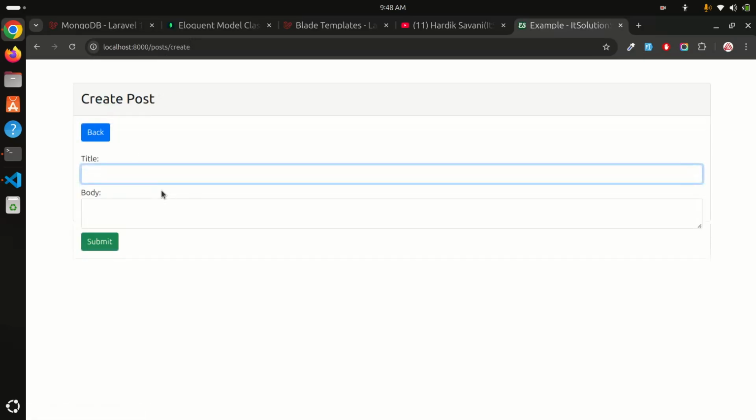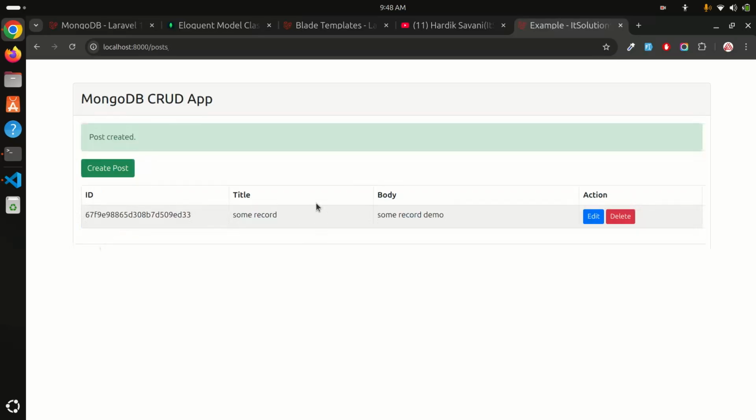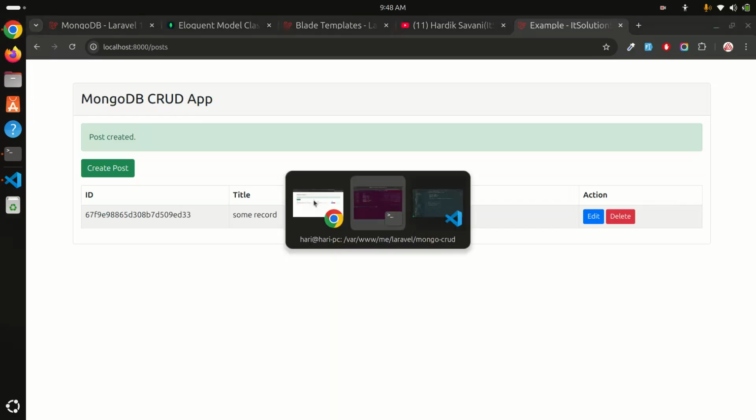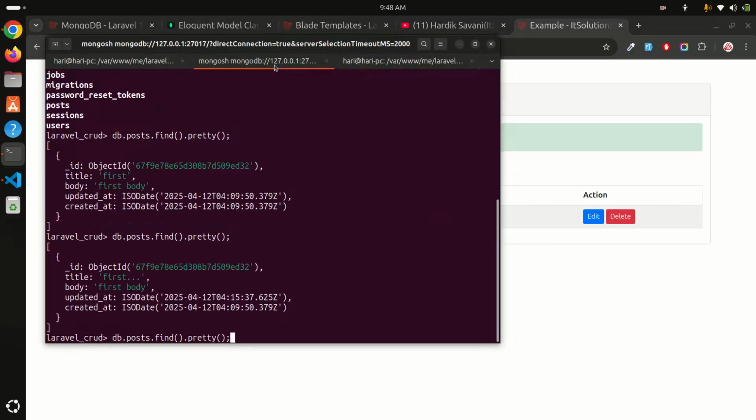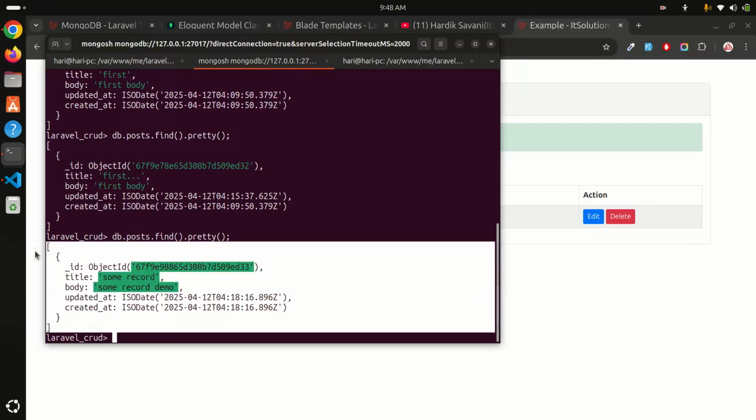So let me create some record. And if I click on create, you can see that it's created perfectly. Let me go and show you on the database. You can see over here, just one record right now we have.